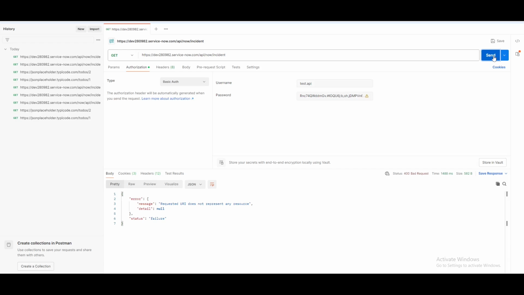Now once we did that, you can see that the basic authentication error is gone. So it means that there is no basic authentication issue anymore. We got the credential, we got the password. Now we need to put the correct endpoint because it's saying that the URI does not represent any resources. To resolve that, what we have to do is put here the call, in a table slash incident.